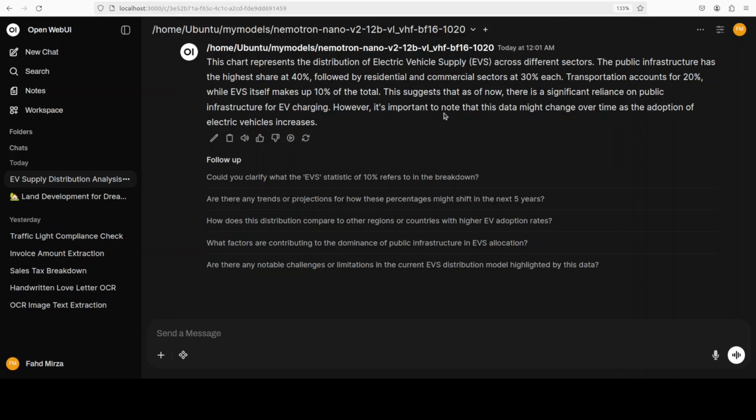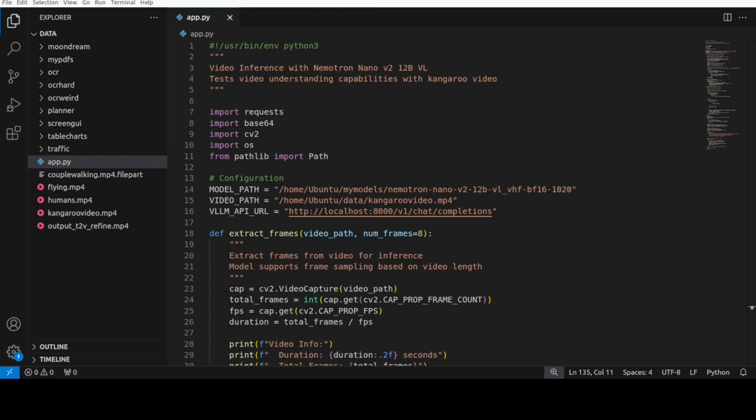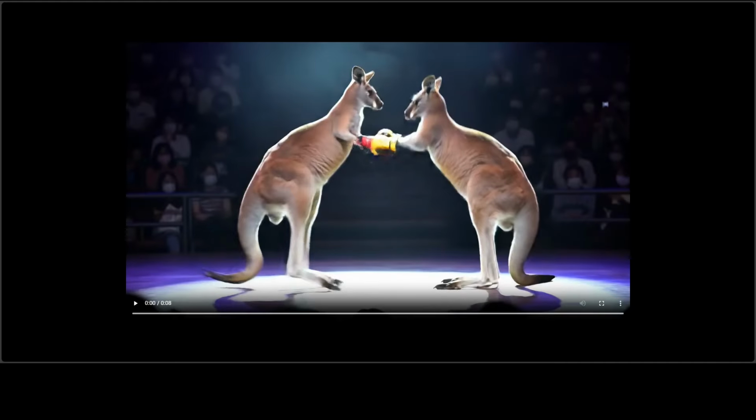One thing we have learned is that you have to make your prompt quite good. Now let's try to do a video inference with it. For the video inference, I'm going to use this script where I'm providing it the path to my local video and my vLLM endpoint plus the model. And let me quickly show you the video which I'm going to try with it. Let me take you there.